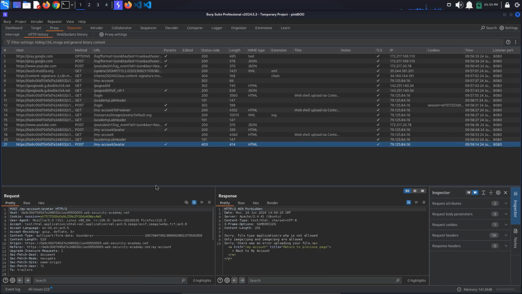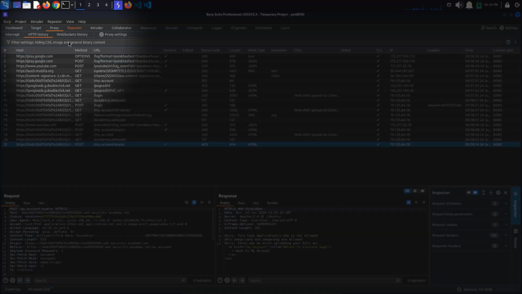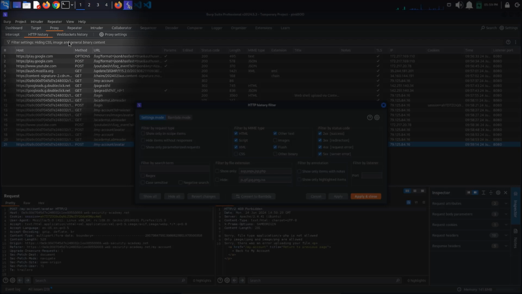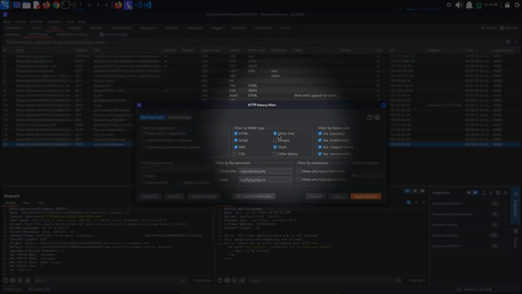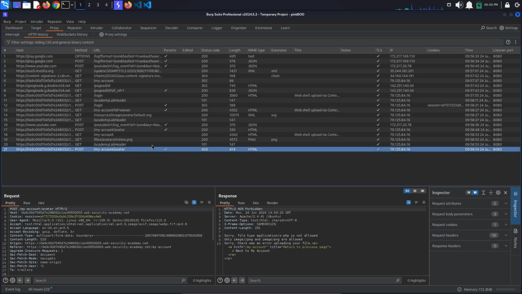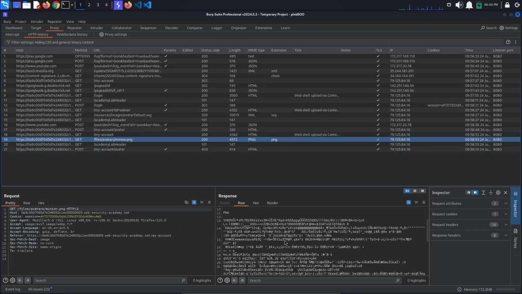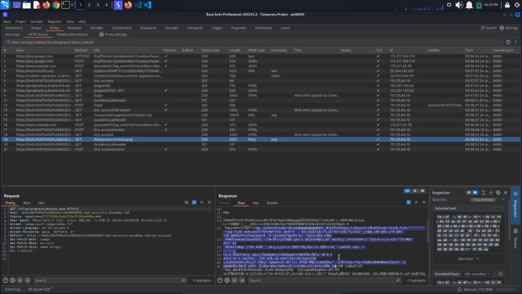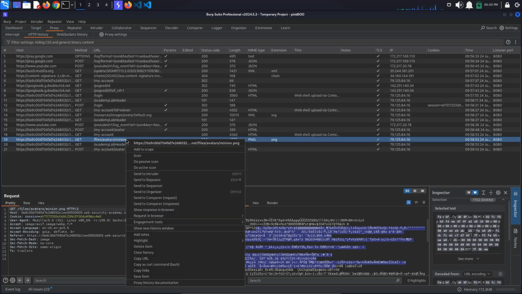We also want to see the request that returns the contents of our uploaded image. For this, we need to go to the filter settings at the top of the requests list and click it. Here, we want to select images from the filter by MIME type section and click apply and close. We can see a GET request for files /avatars/your image name, in my case minion.png. As you can see, this request returns the content of our image. Send this request to Repeater as well.